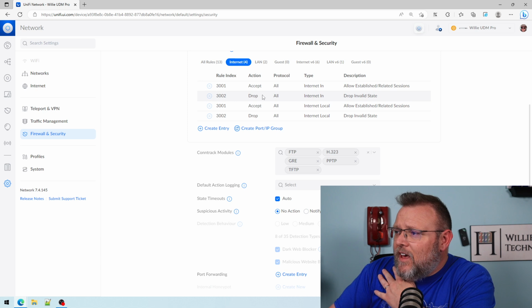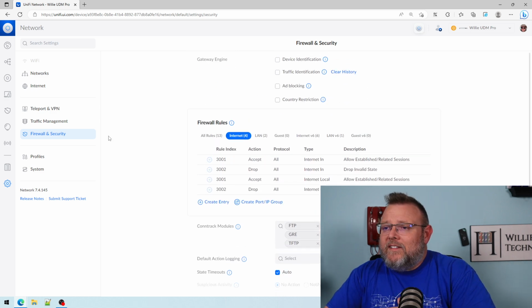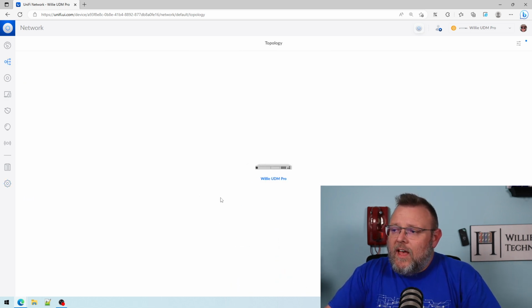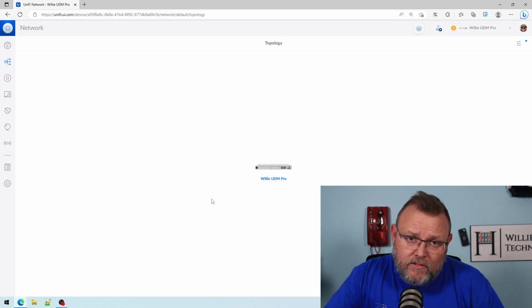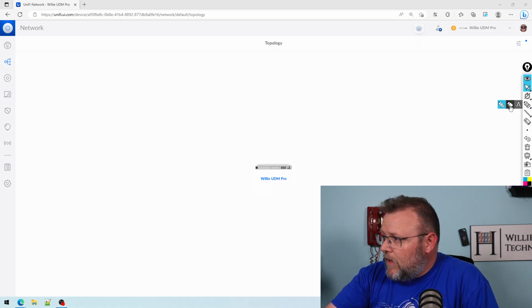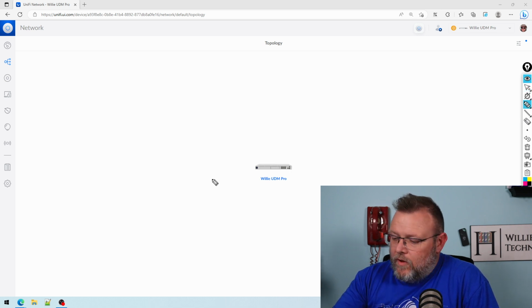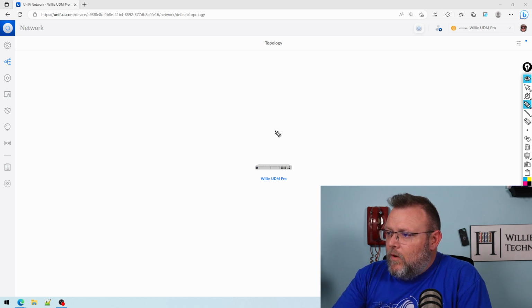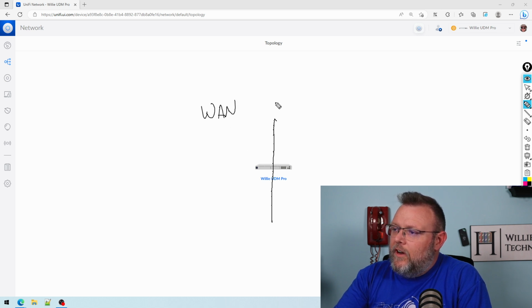So you've got these rules that talk about internet in, which allow established related and drop invalid state. So by default, what is our UDM allowing or not allowing? Well, let's talk about that. All right, so we've got our firewall here. Let me bring up the Epic Pen here. What we're going to do is divide this in half. This is WAN over here, and this is LAN.